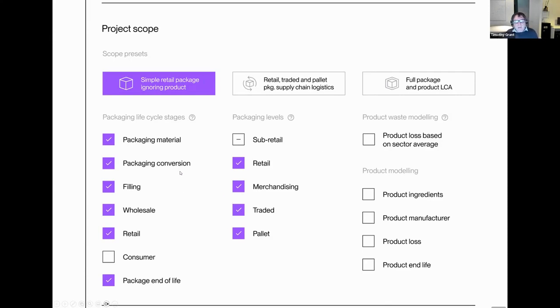And this will then filter through to your next stage when you come through to adding your modeling. If you've selected that consumer isn't going to be included, you won't have the consumer stage represented in your tree diagram. It'll be hidden. So if you're just going to do a package with end of life, then all these other stages will be excluded and not cluttering up your modeling screen.